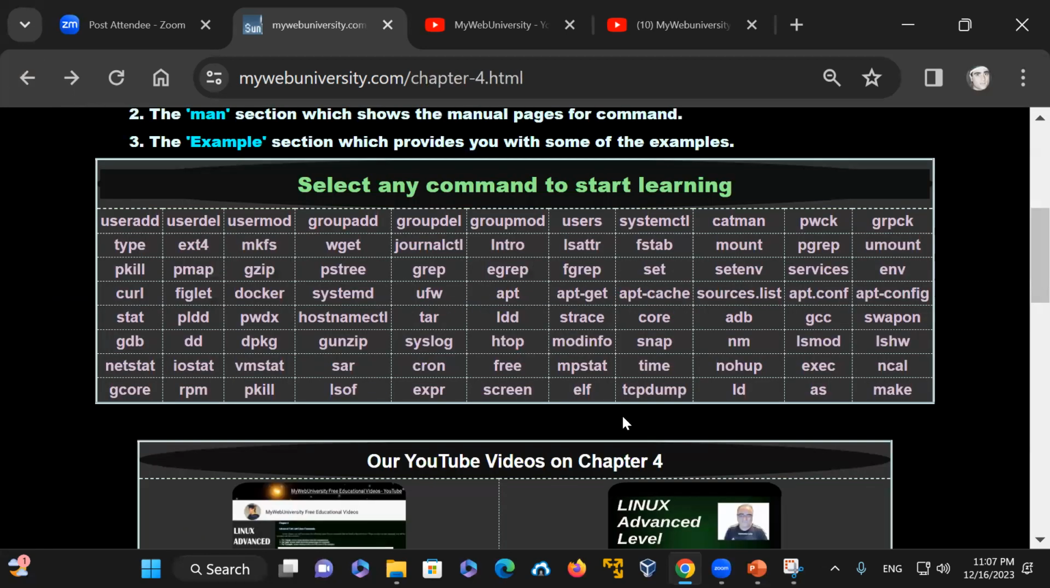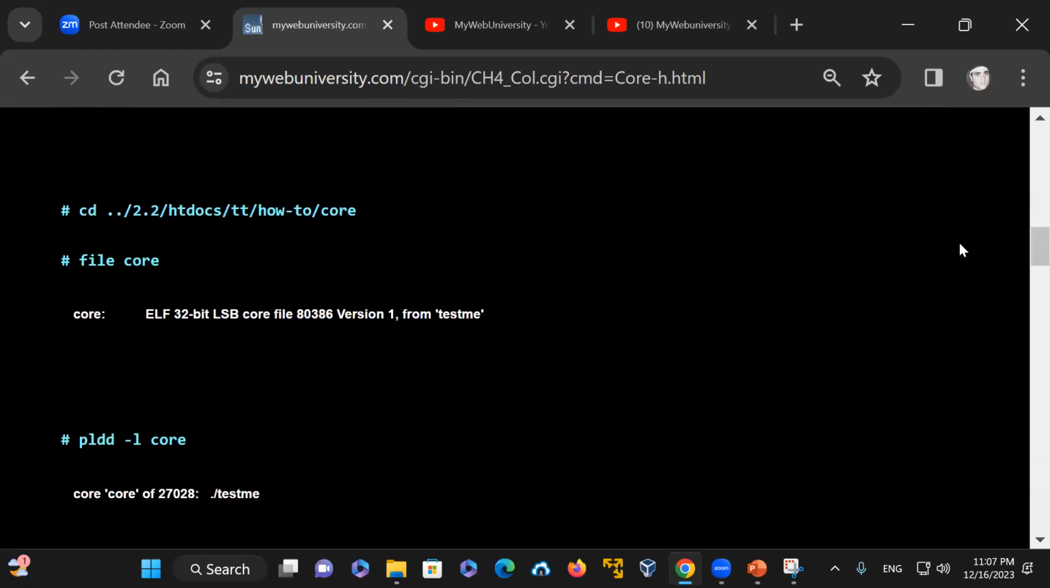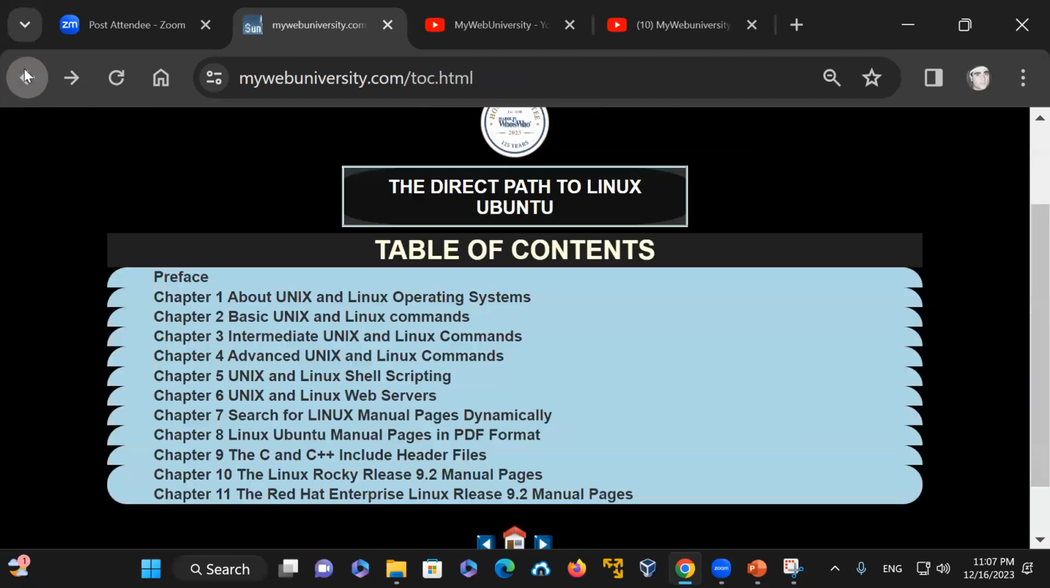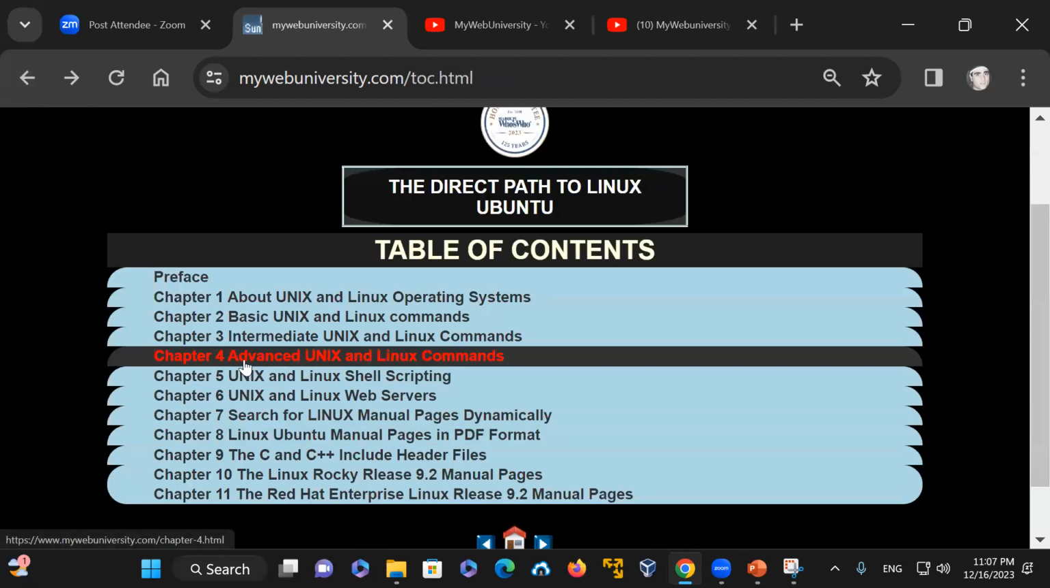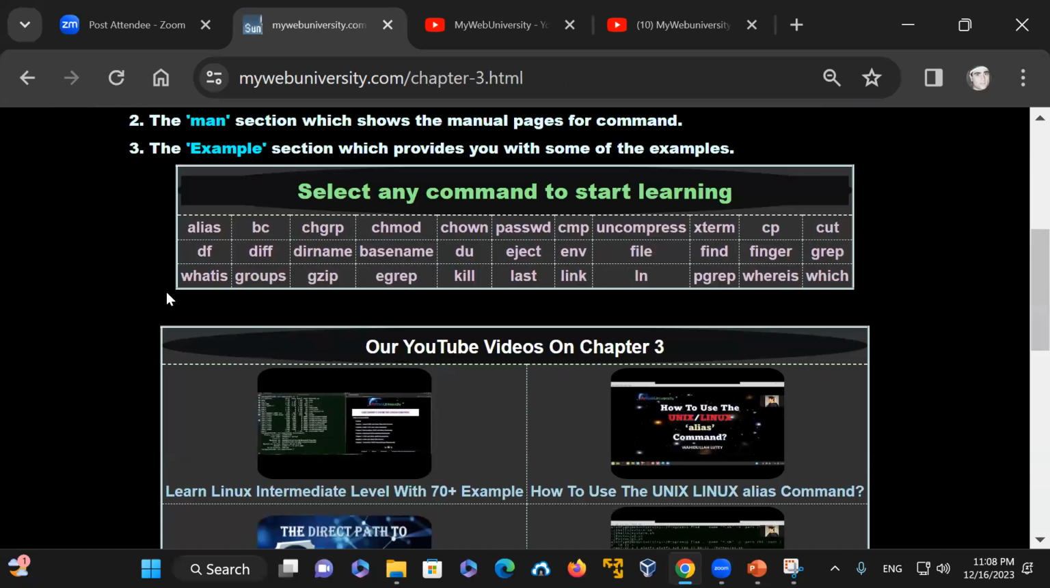And then similarly, if you are doing something higher level, like GDB, core ADB, I'm giving you a lot of documentation on those ones. So this is the documentation example by example, so you can do that one. As well as if you go to chapter 3, for example, intermediate level, you have all these details. The details of these ones are all there.